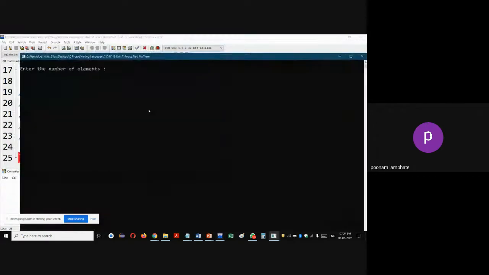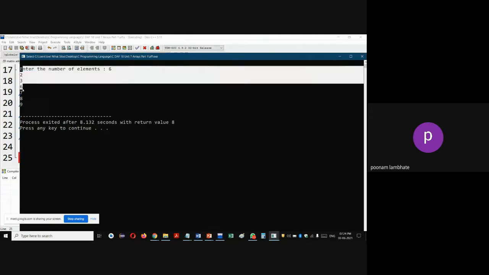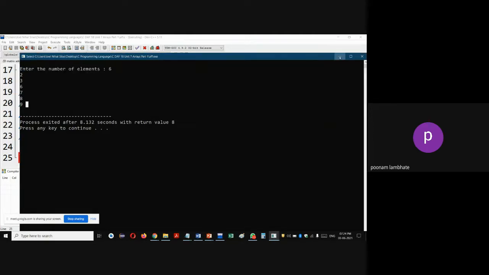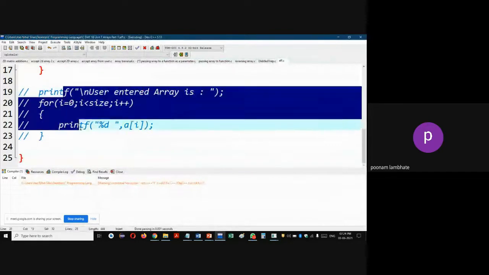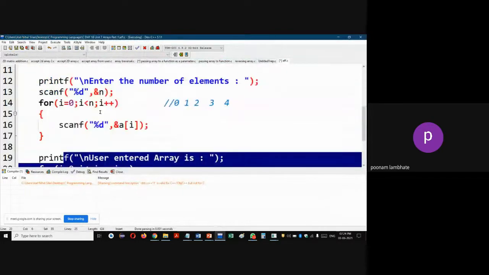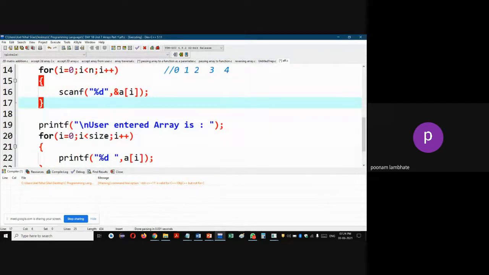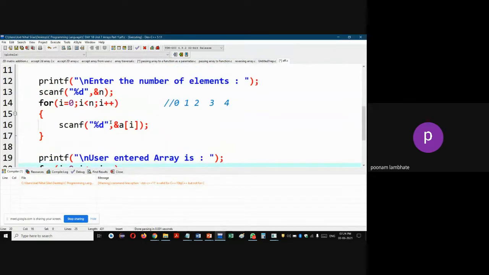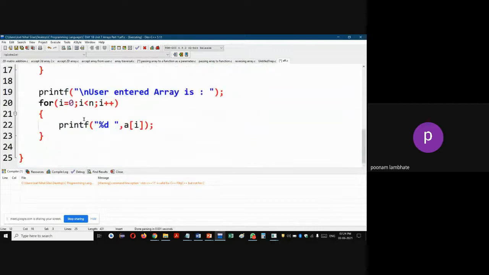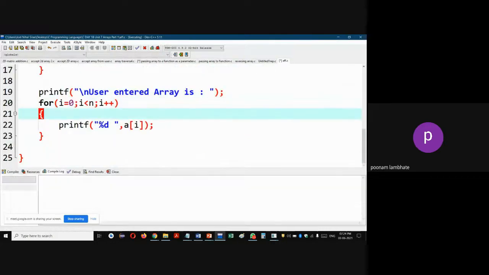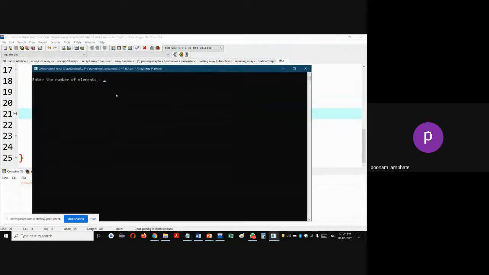The user wants to enter 6 elements. Okay, I have to enter 6 elements. Now, I have entered 6 elements. But let us say when we print the array, what happens? The user wanted to enter n elements, so for those many times I will print the array. I will try to print the array. So suppose 6 elements.